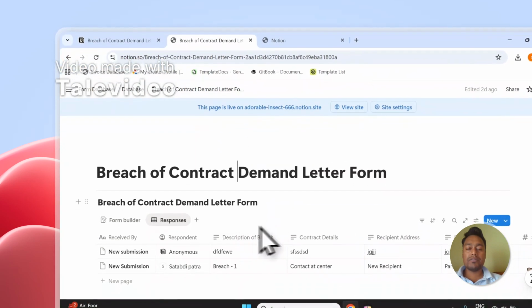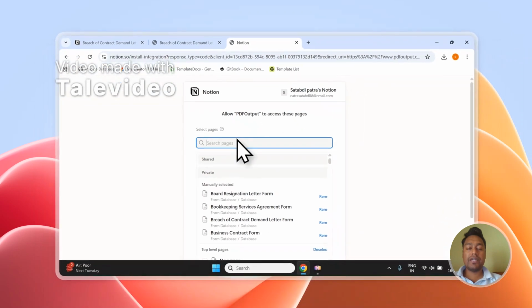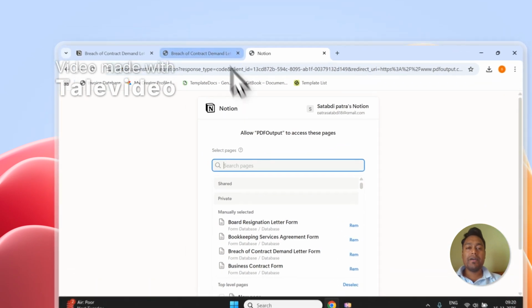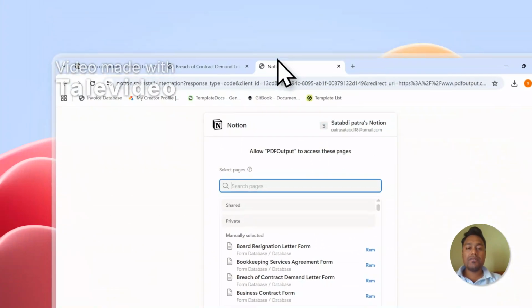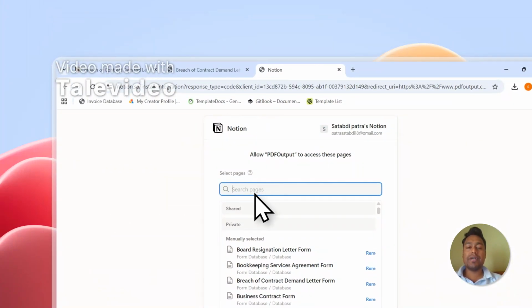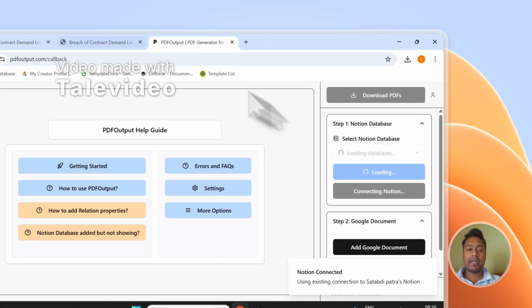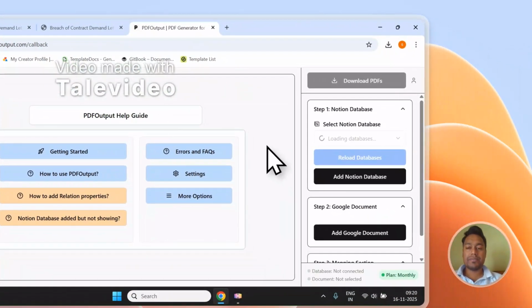If you do not add those relation properties, the PDF file created will not have any relation and rollup values intact, and the experience for the PDF will not be good. Okay, so make sure you're adding all the databases that are used inside this main database, which are used in relation properties, to be able to create PDFs with all the properties intact. Let me click on allow access right now, and now I will get access to the breach of contract demand letter form, which I can use for the rest of the steps.